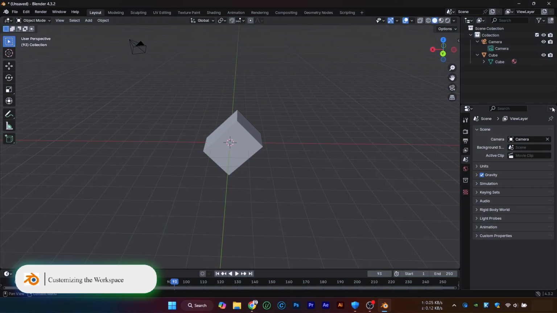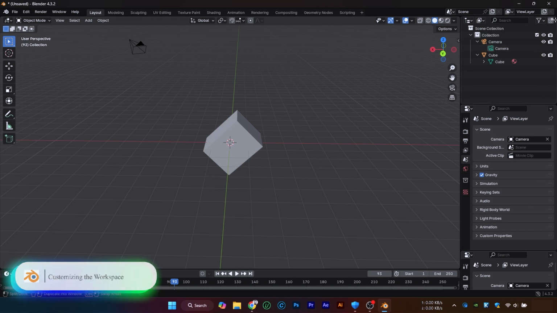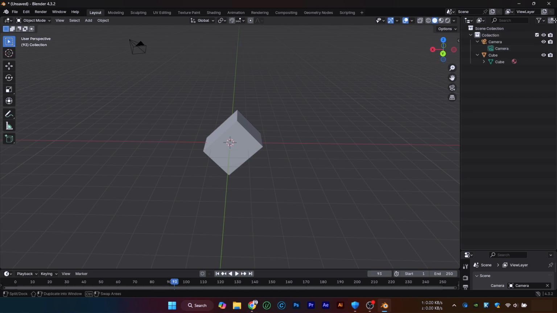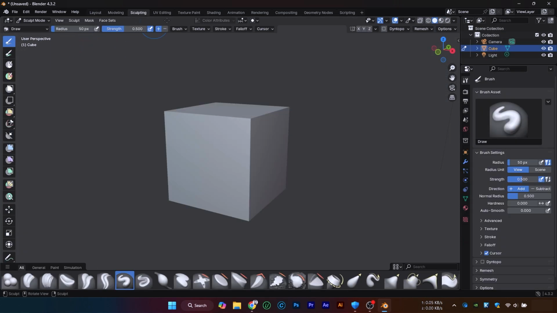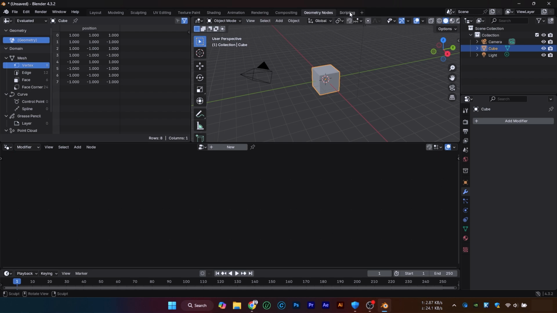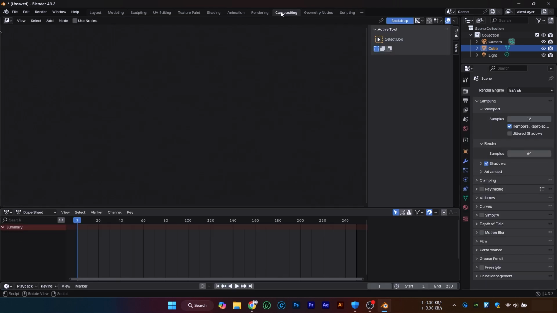Customizing the workspace. Blender allows you to customize the workspace to fit your needs. You can rearrange panels, resize sections, and even split the workspace into multiple areas. To split a panel, simply hover your cursor over the corner of any panel until it changes, then click and drag to split it. Blender also has various predefined workspaces that you can switch between, such as modeling, sculpting, and animation, depending on what you're working on.